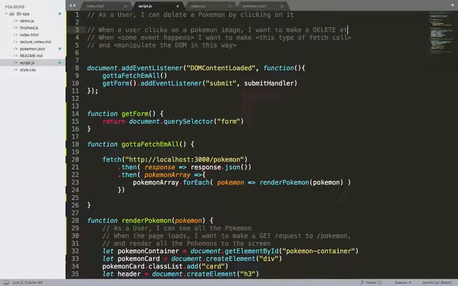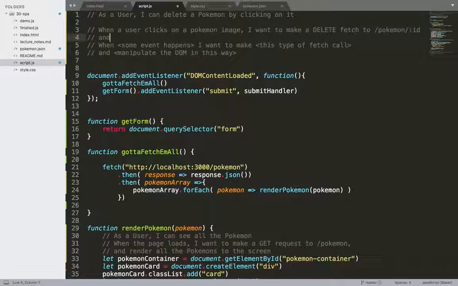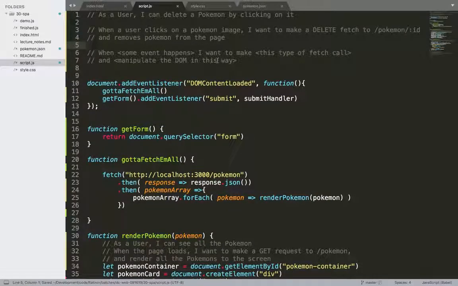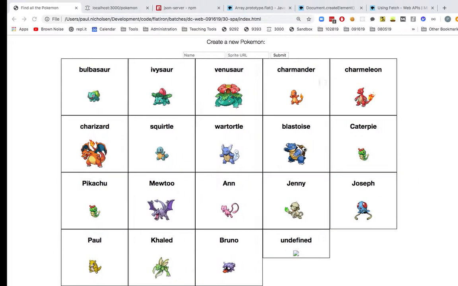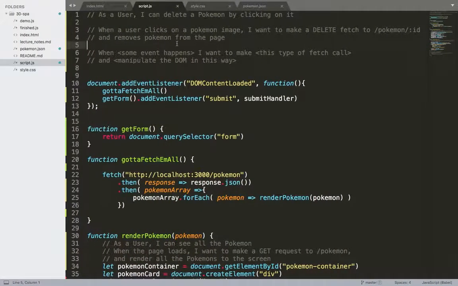Okay, keep going. We're going to make a delete fetch call to what route? Pokemon/ID, and then it deletes that Pokemon and removes it from the page. Teeny problem I have with this: when a user clicks on a Pokemon image, I want to make a delete fetch to Pokemon ID and remove the Pokemon from the page. Does it have to be on the image? Yeah, on the card. If someone clicks here, they'd expect it to delete. So let's fix that: just clicks on Pokemon card.